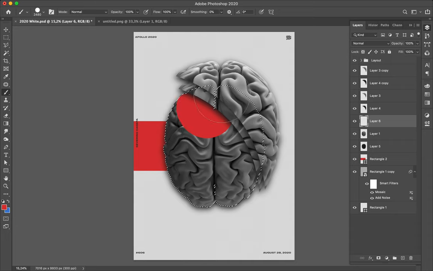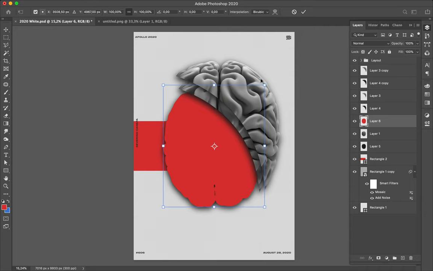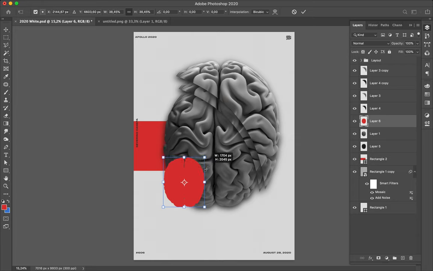I want to paint the brain in red and use it as a vector shape. I like it when it's a vector shape. So still waiting. It's a work in progress. And the color will disappear soon. It's a good amount of luck. And it's done. So I select the shape, Command T, I make it smaller.